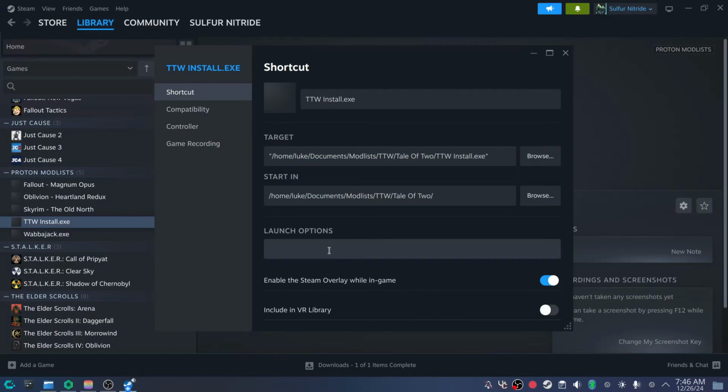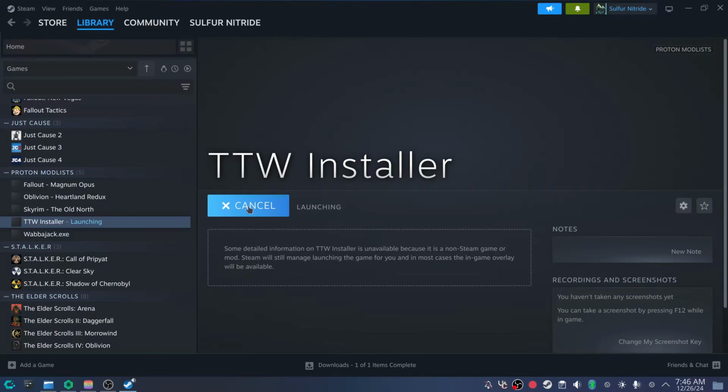And we're going to do one thing with launch options. We're going to put this command in right here. This is the only way I know how to get it to work on Linux in the first place. And this also removes the need for Wine. So I'm just going to put this, rename this to TTW Installer. And just press play.